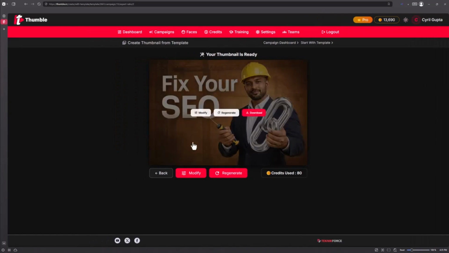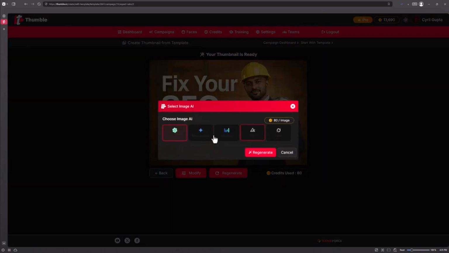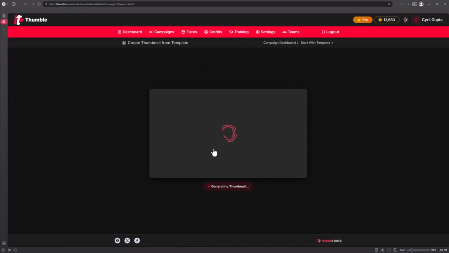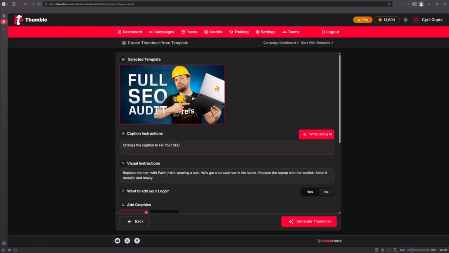So if you want to just redo the entire thing with the original instructions, click on regenerate and you can change the AI if you want to. There we go, just a few more seconds and you will have a completely new thumbnail. And there we have it, it's a different variation. Again, if you want to modify it, you can. Now let's go back and try some other modes.